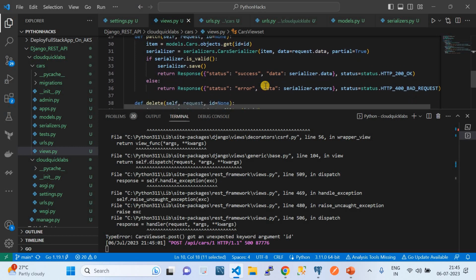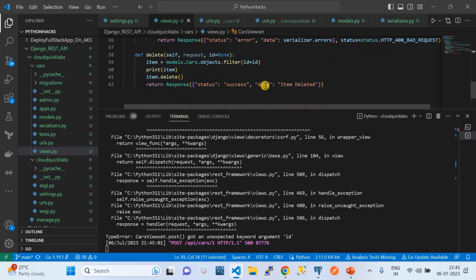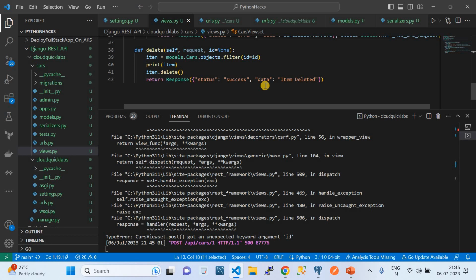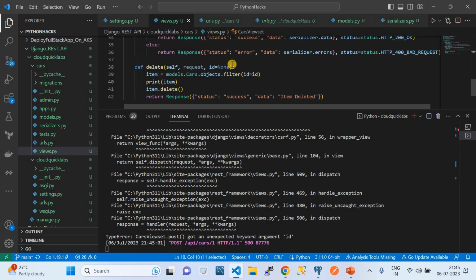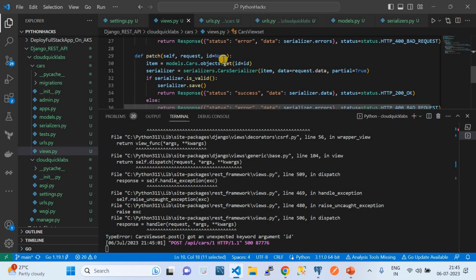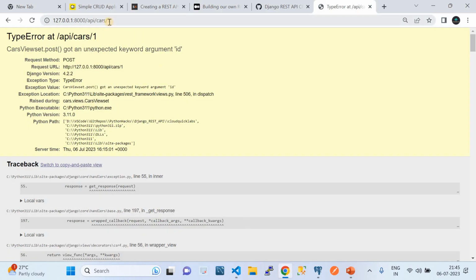So if we go here, that is the ID. If you go here, that is patch. If you go to here, then the patch basically has ID equal to None. Yeah, the ID value will be passed here. So I might need to use the question mark. That's the reason. Let me see.